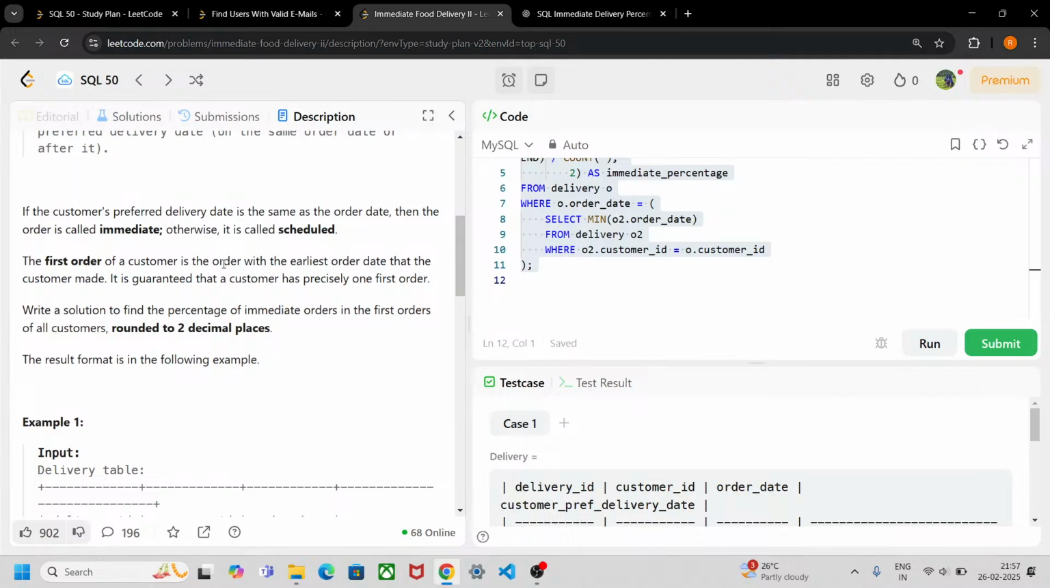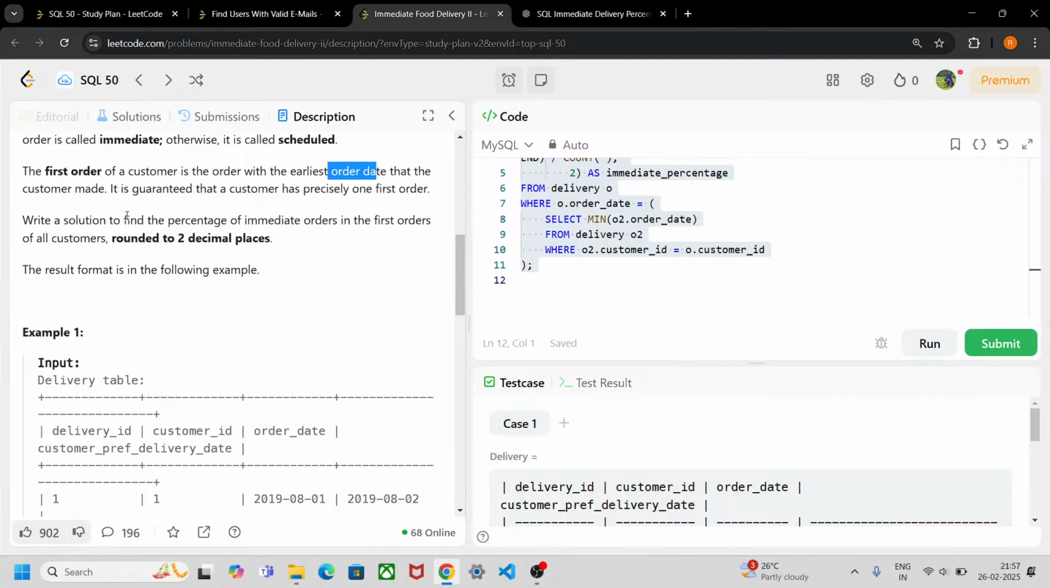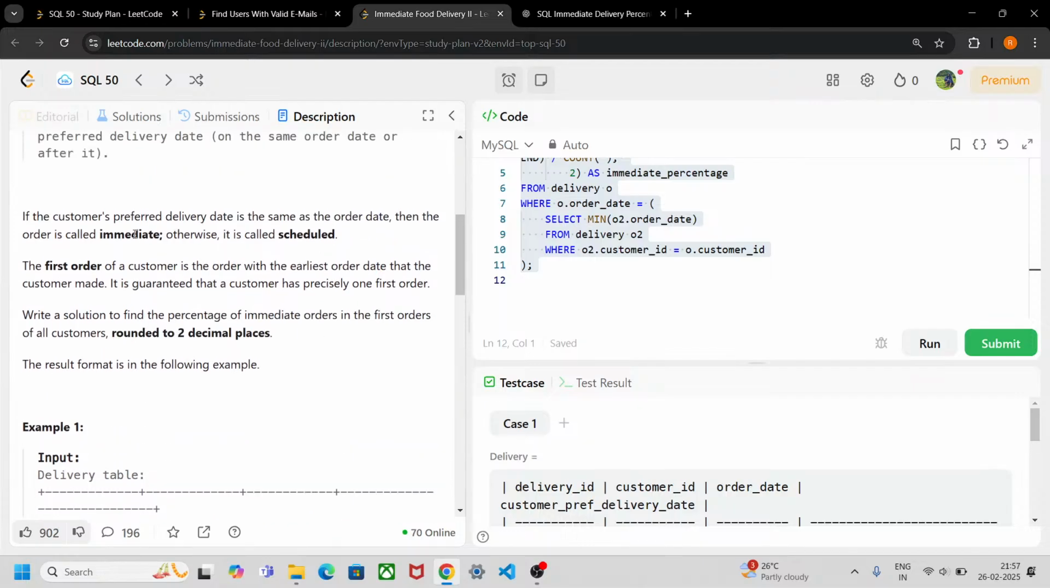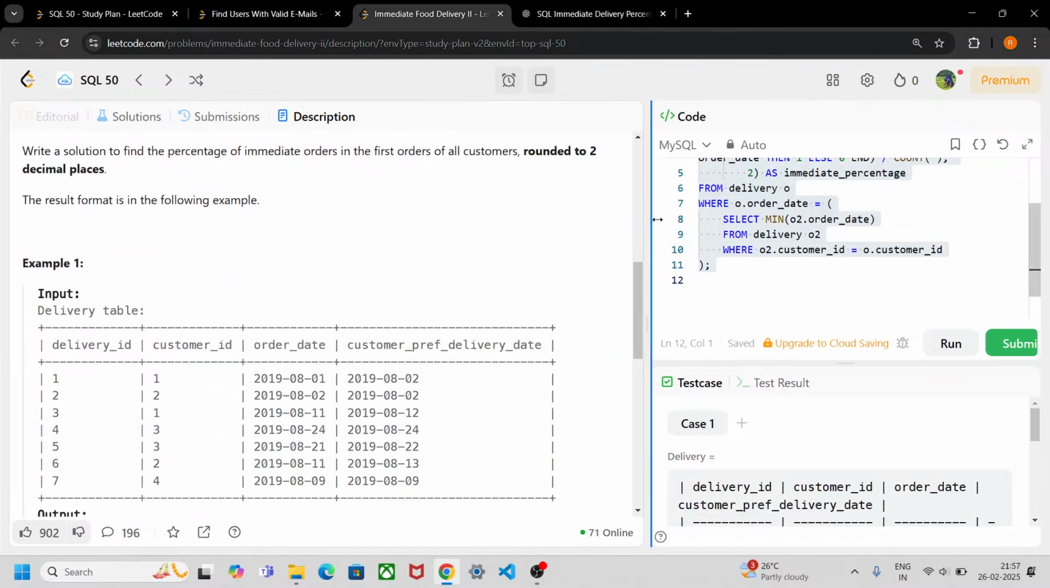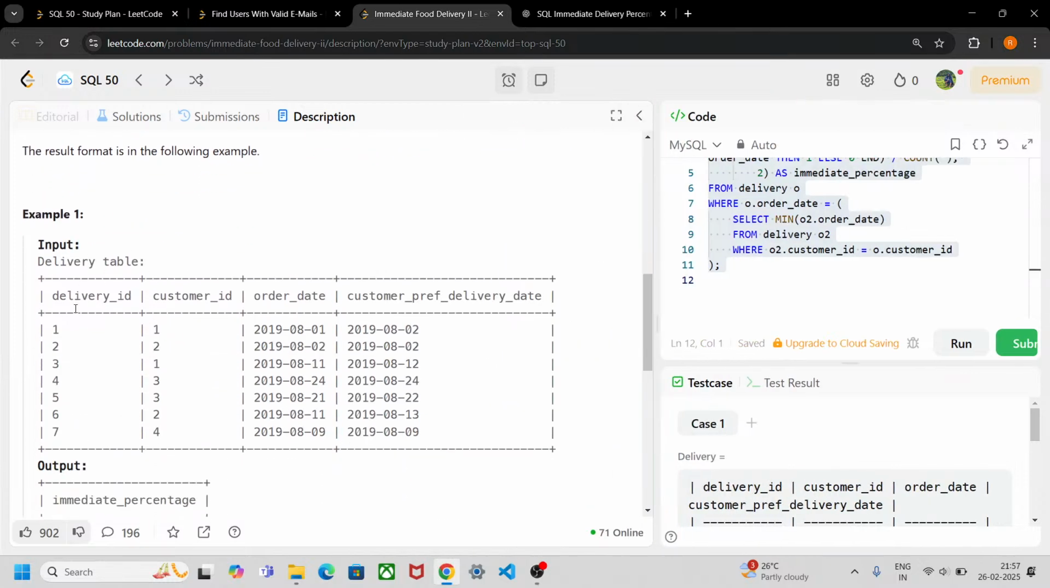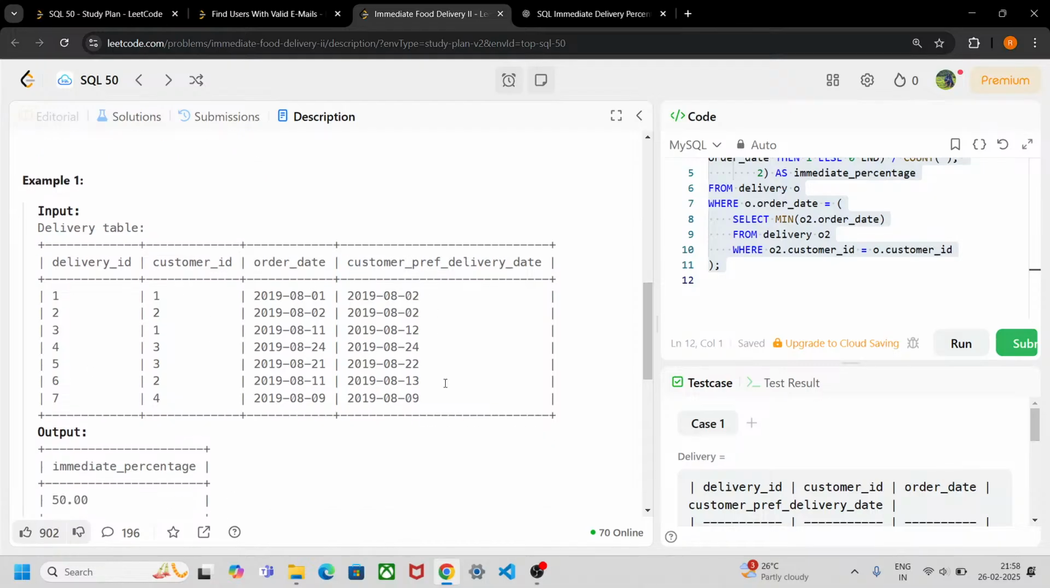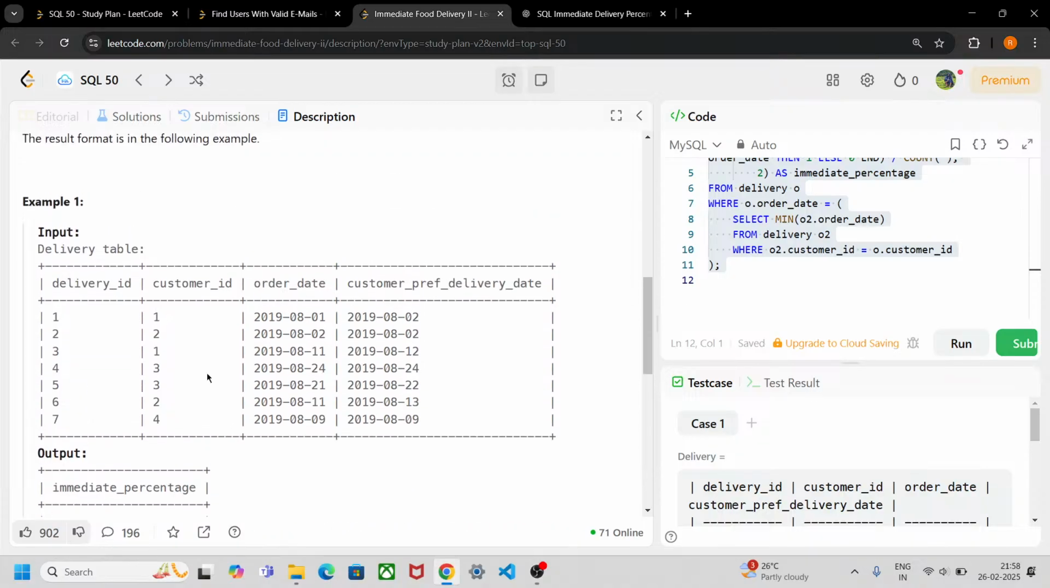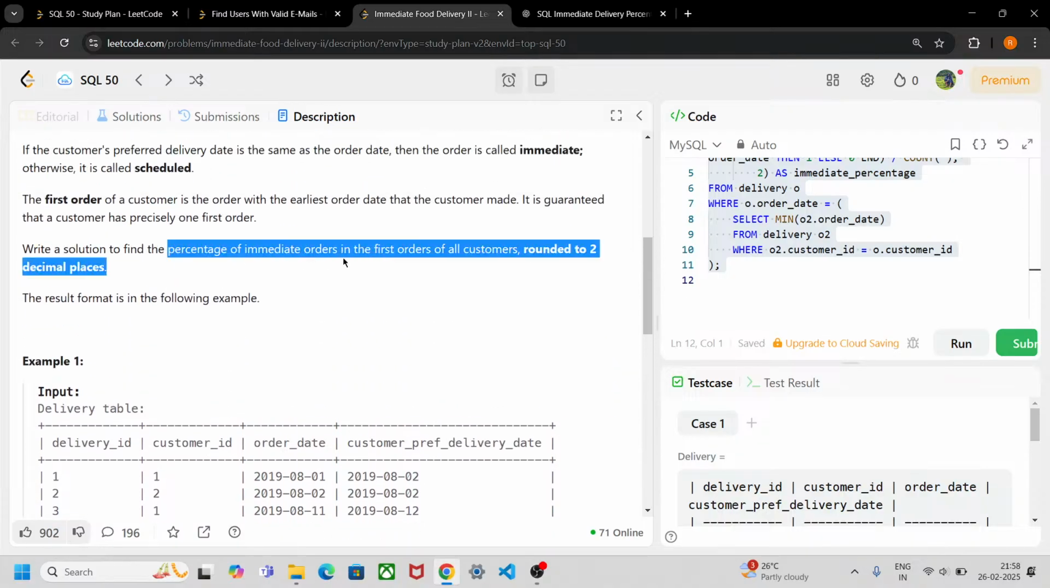Now the first order of a customer is the order with the earliest order date that the customer made, and it is guaranteed that the customer has precisely one first order. We need to write a solution to find the percentage of immediate orders in the first orders of all customers, rounded to two decimal places. That means wherever the customer preferred delivery date is equal to the order date, we consider it an immediate order. If you see, we have the Delivery table with delivery ID, customer ID, order date, and customer preferred delivery date. We need to calculate the immediate percentage, the percentage of immediate orders.